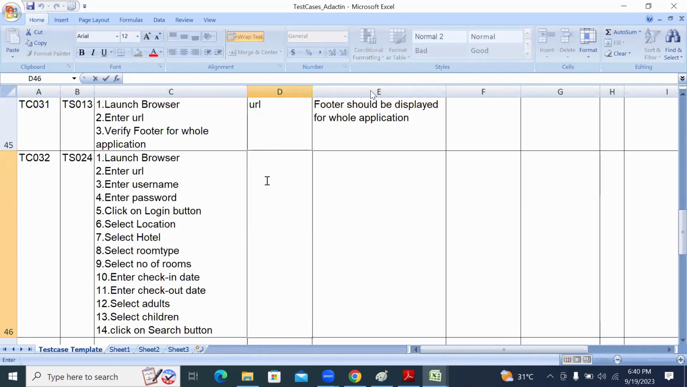Okay. Now test data. What is the test data? URL, username, password, and after password, login. After password, you're providing the location, that is a drop-down.